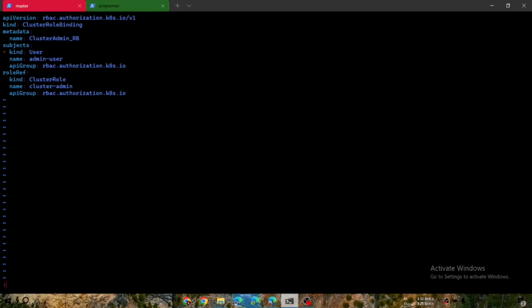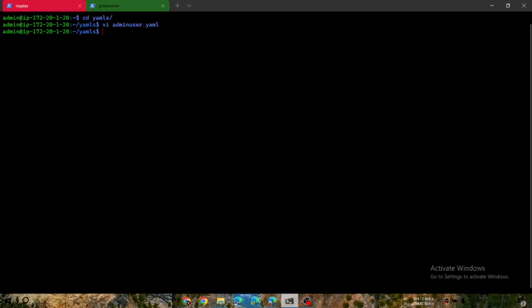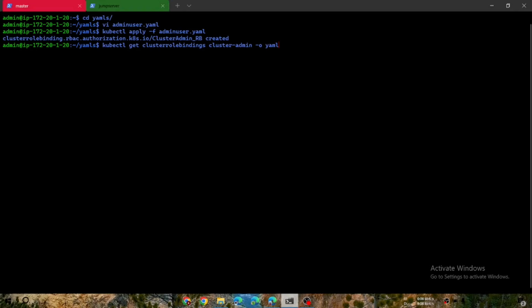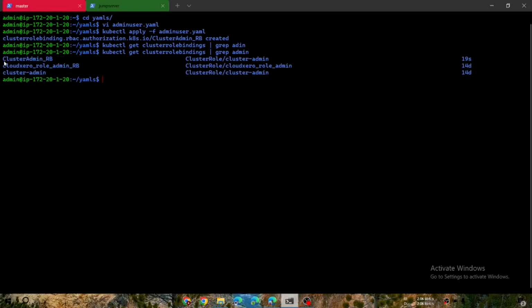Let's do that. So let's just deploy. See, cluster admin RB is created. To verify this, let's check if it's created or not. You see, cluster admin RB. So we have created it just now, 19 seconds ago.